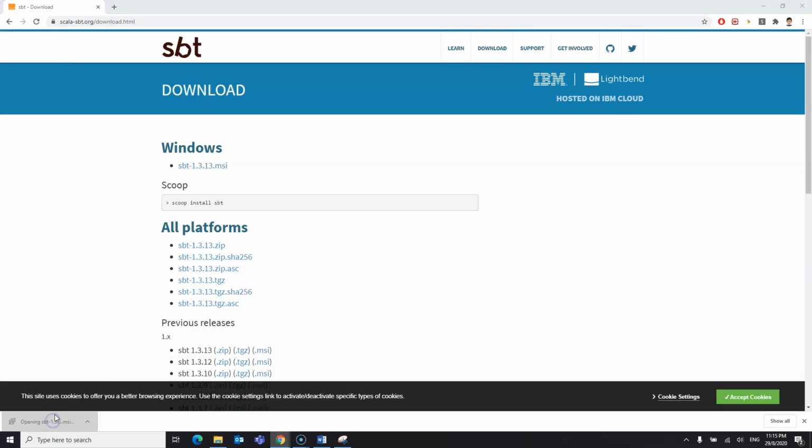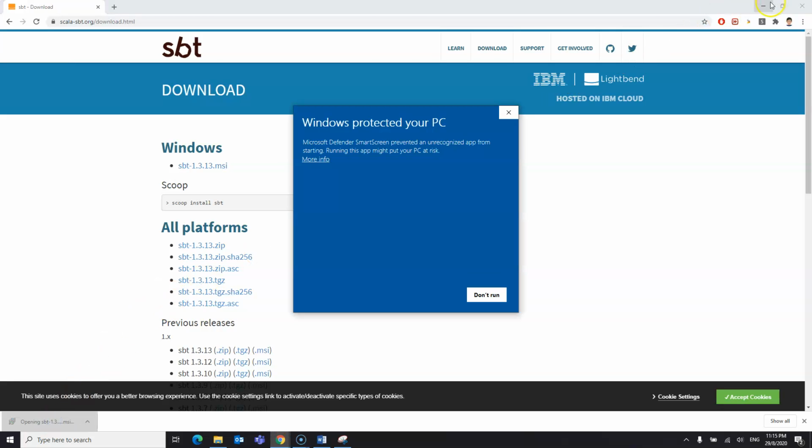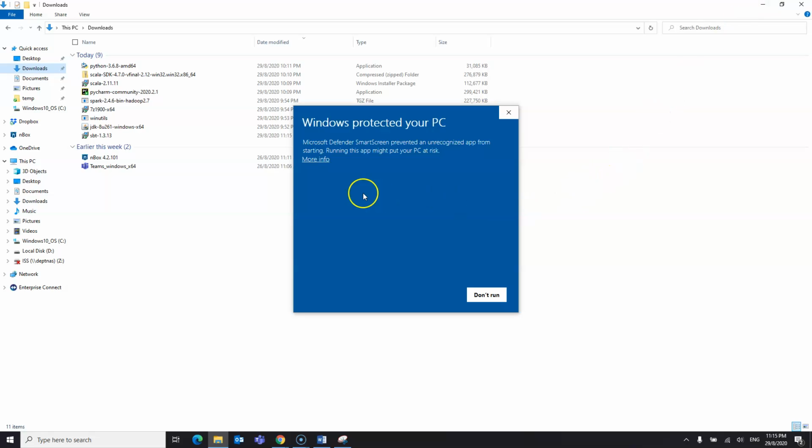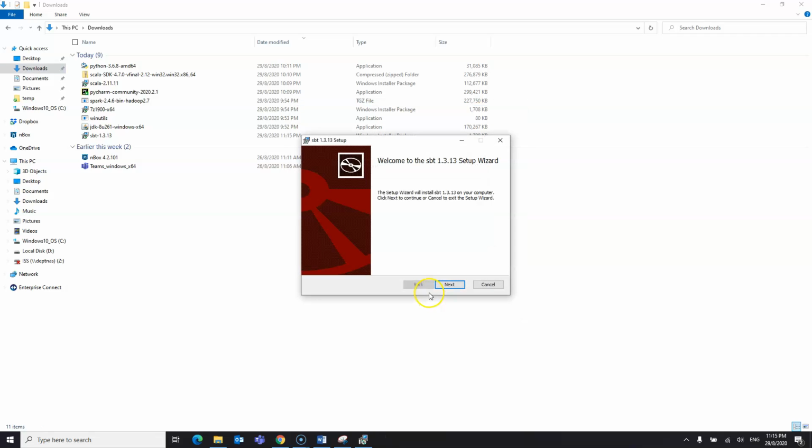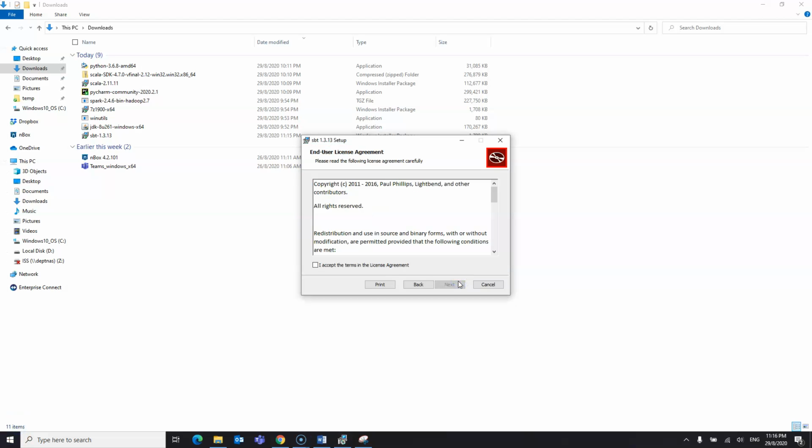Once the download is okay, I'm going to double click on that to see if it starts running. It is usually giving me a warning that it's an executable file, but I'm going to proceed anyway. Okay, I'm confident about this, so I'm going to say Run anyway. That starts the SBT setup wizard, as you can see here. I'll proceed to install the tool, and it always points me to the license agreement. So I've got to select the license agreement and click on Next to proceed with the installation wizard.